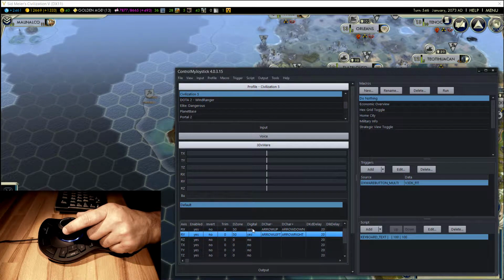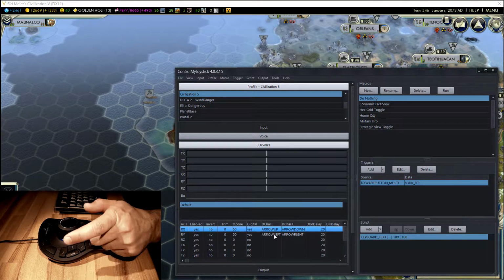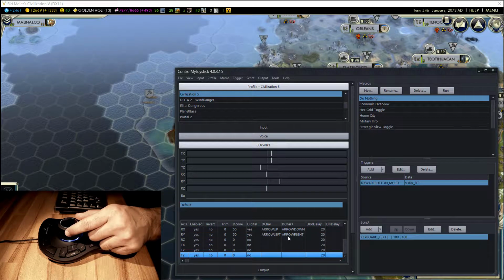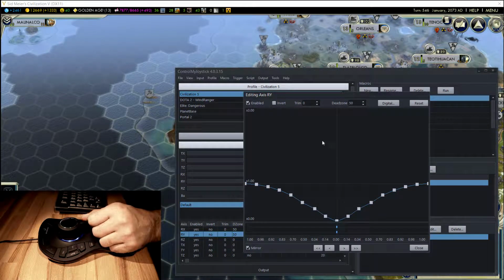So here I have the digital joystick with a dead zone of 50 set up, and anytime rotation around the y-axis goes negative, it'll send an arrow left key to the game, and it'll keep on repeating that until I return it back to 0. Okay, so if I go to the right, it'll send an arrow right. Now to configure that, we just double click, and it brings up the axis curve editor. And here I have a very basic curve. Now, when you use a digital joystick function, it doesn't actually use this curve.